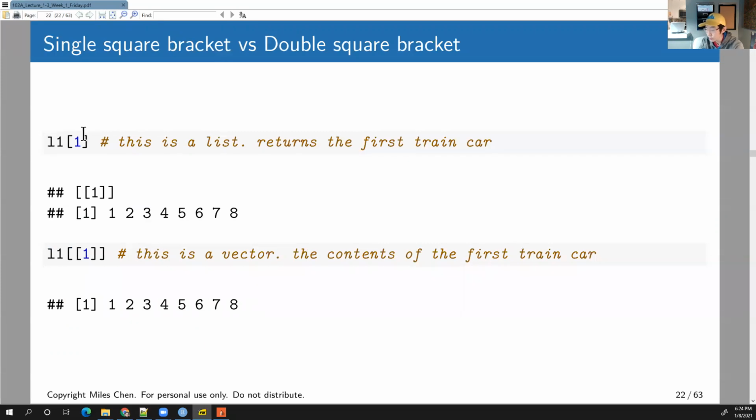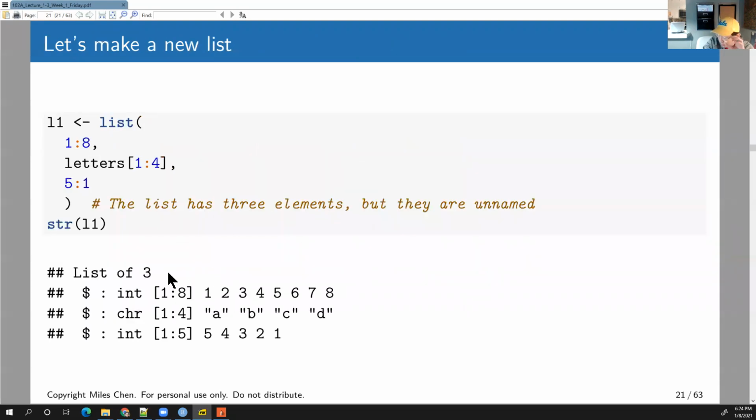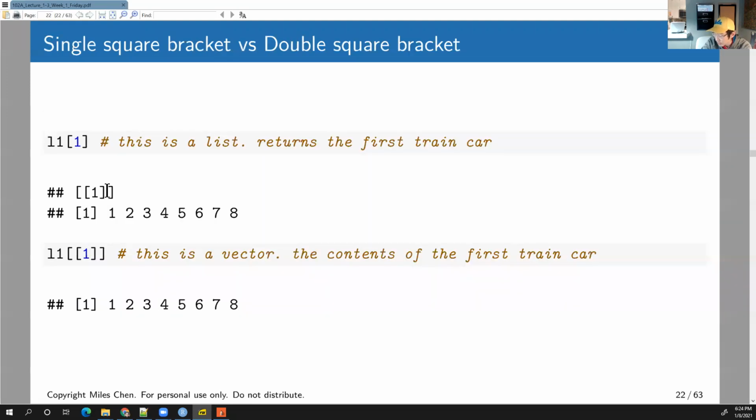If I do the single square bracket, think of this as a train of length 3: it's going to return the first train car. It's indicated by a double square bracket in the output to show that this is a list, and inside of that list is this vector 1 through 8. Whereas if I do L double square bracket 1, this is the contents of that first train car, which is just this integer vector 1 through 8. Is that all right? The difference between this?